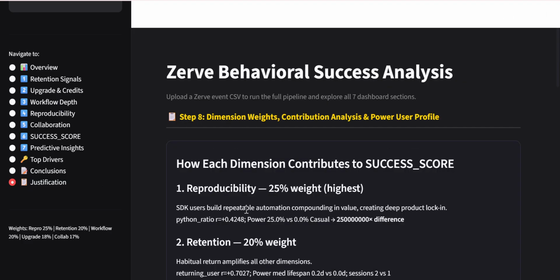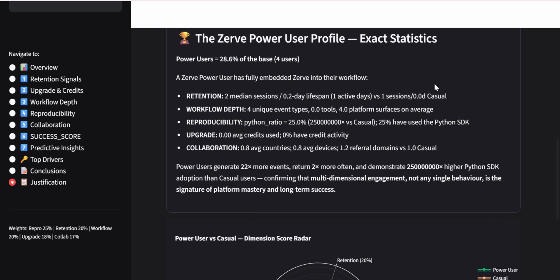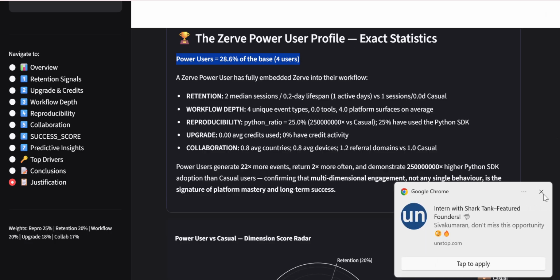And coming into justification, which gives a proper detail, power users are 28.6 percent of the base users, which is a high success rate. So for this, on considering the retention, upgrade credits, workflow depths, reproducibility and collaboration, if they have a huge success score and are a power user, which means they get proper long-term success. So this is what we have derived in this.